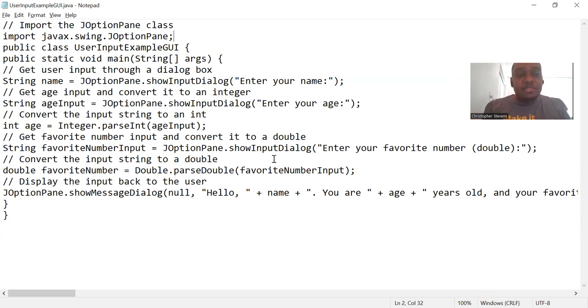Okay, cool. Then we're going to display the input back to the user, but also using a dialog box. Ooh, cool. We begin with a null as the first parameter, and then we can put in each of the pieces that we need to add in there.